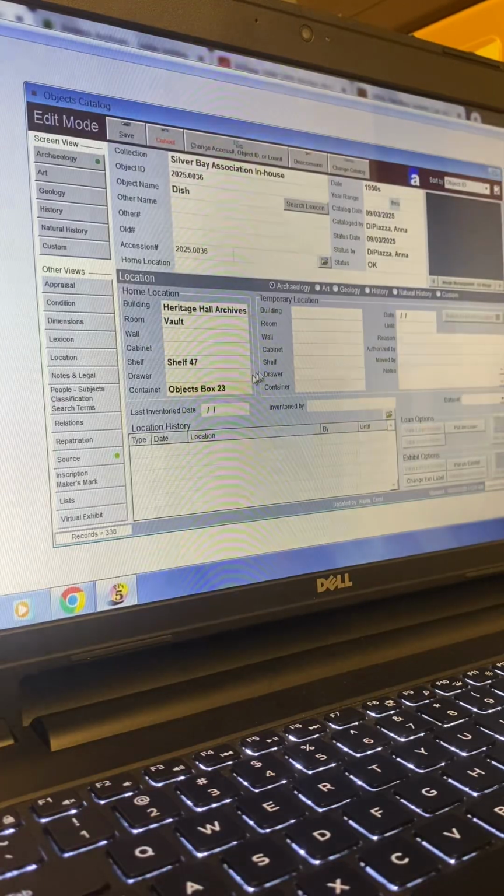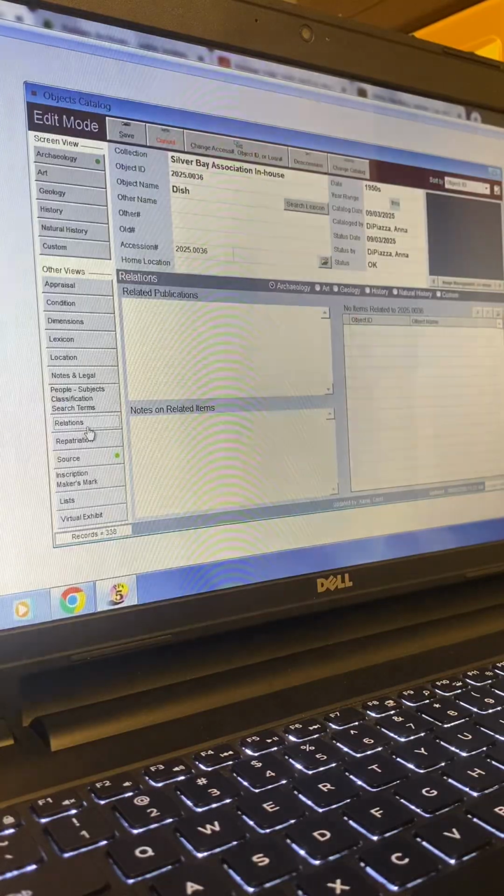One thing I wanted to talk about while making a record is relations. In order to make relations, you don't have to be in editing mode. I'm going to show you this again after we leave editing mode. But this is good for making this record connect to others. You might be thinking, why is that important? It's important later down the line, and I'm going to show you an example that I did earlier on.